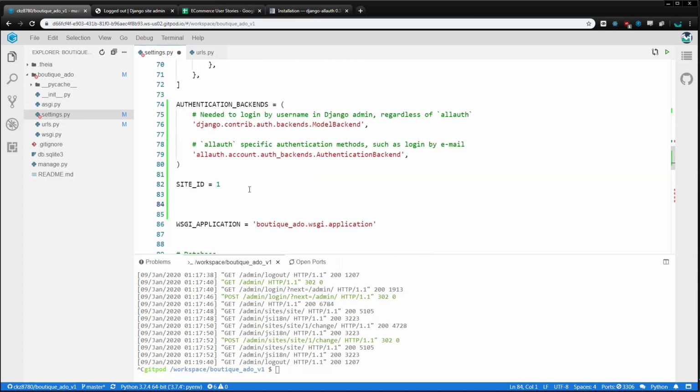Since by default, Allauth will send confirmation emails to any new accounts, we need to temporarily log those emails to the console so we can get the confirmation links. To do that, we can set the email backend setting to django.core.mail.backends.console.EmailBackend. I'm also going to paste in some additional settings from the completed project and explain what each one does.